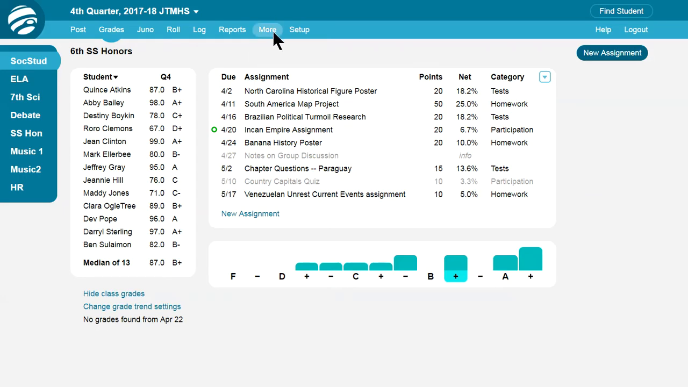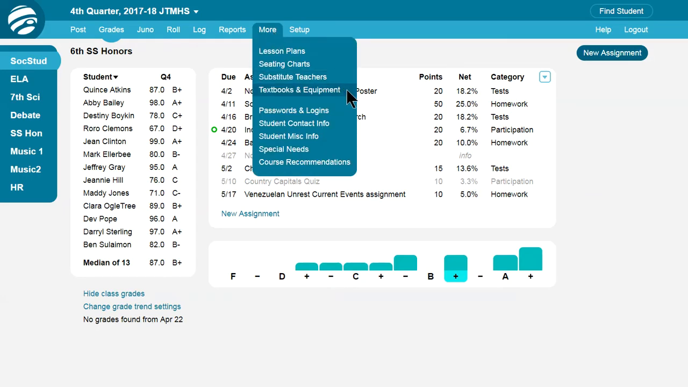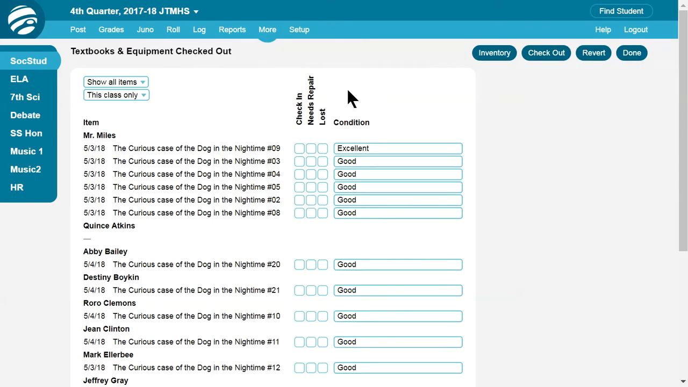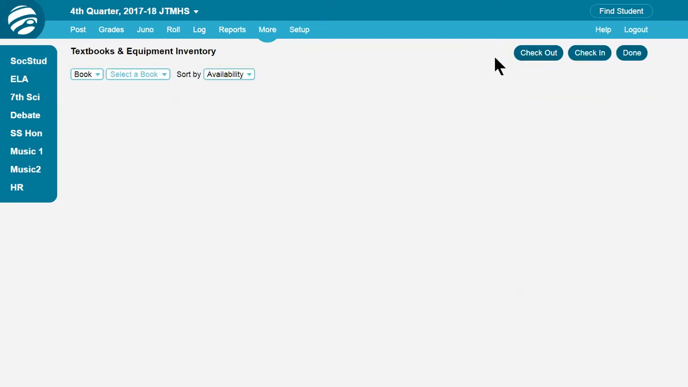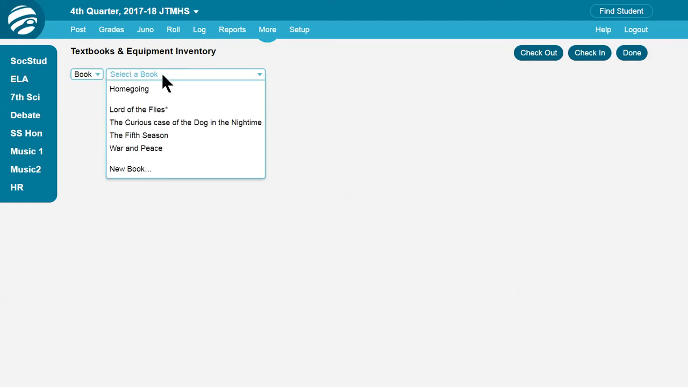In the More menu, select Textbooks and Equipment. Both administrators and teachers can create new books and equipment. So first click Inventory to see if it already exists. Select Book or Equipment from the first menu, and then choose the exact item in the second menu. Let's say the book you need is not already there, so select New Book.